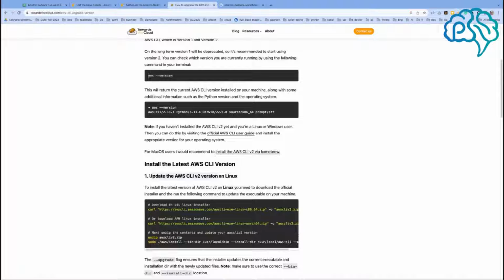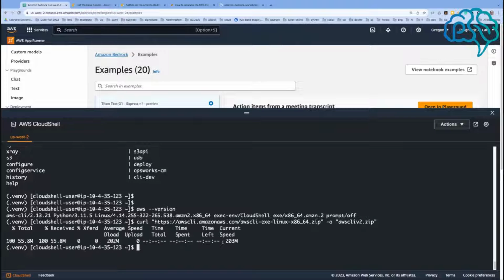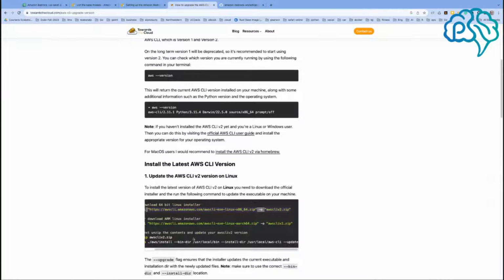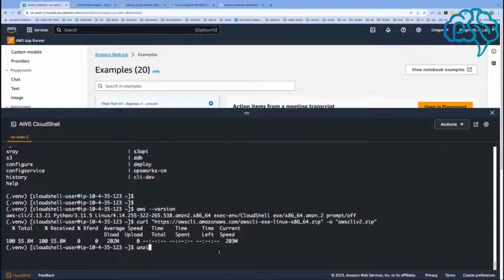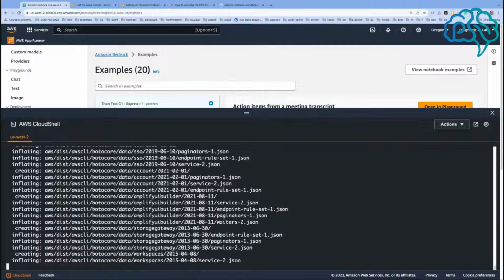And we have curl, update the v2 on Linux. Let's double check here. Download it. Huh, okay, well, let's try this out. Let's see if this works. It looks hard to copy, but let's see if this actually copies. Okay. And then let's unzip it. So we'll say unzip the AWS CLI. Okay.